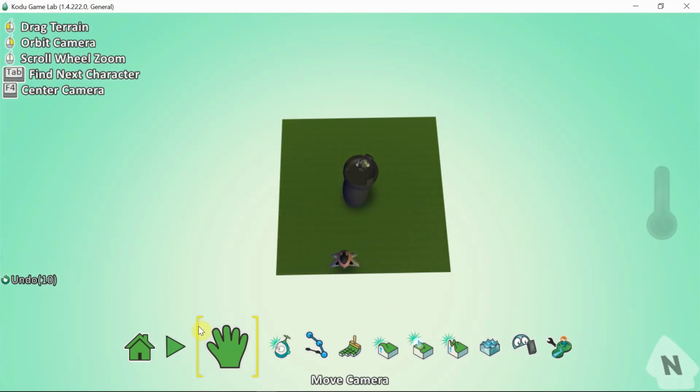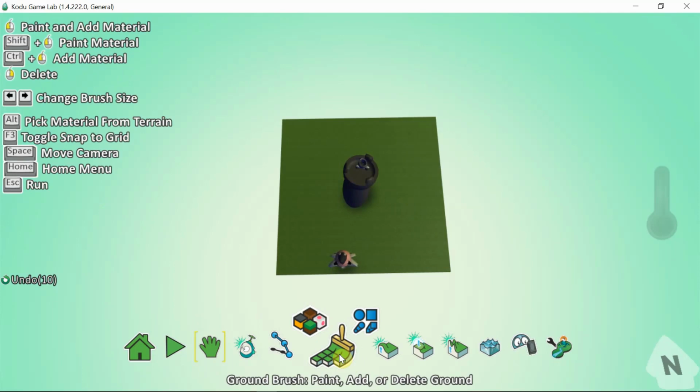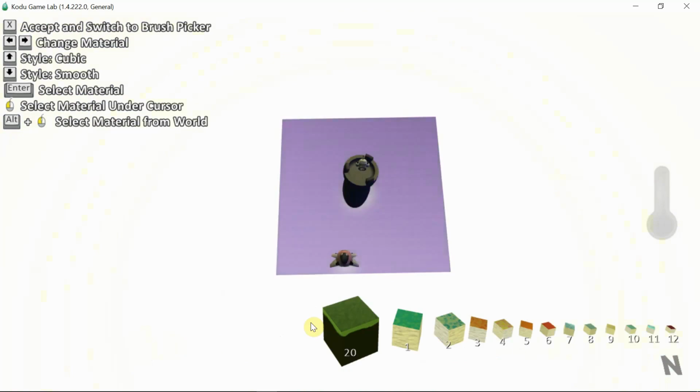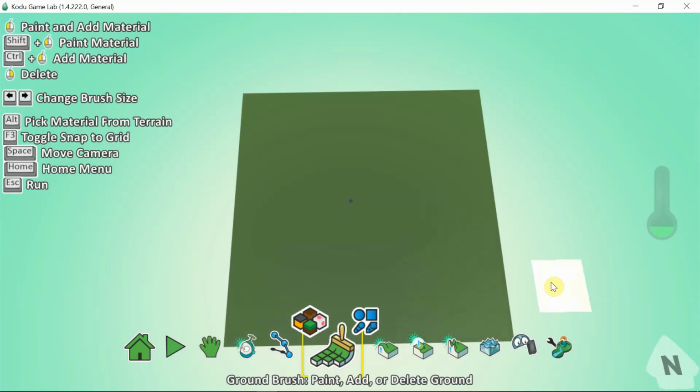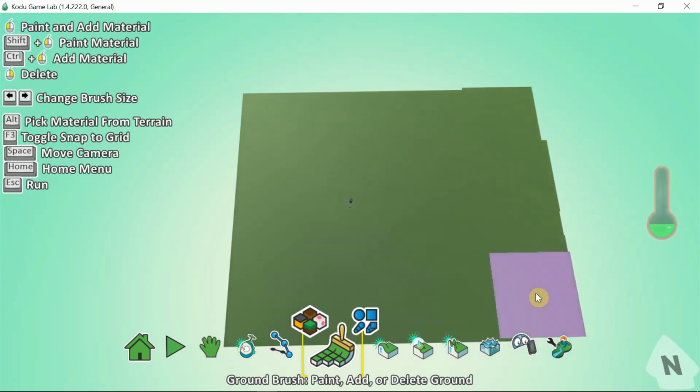For this, you have to go to this button, the ground brush. You can paint or add more grounds. There are various types of grounds also, see. So many types are there. So I'm keeping it this one only, and I get this square blinking here. I can increase its size by using the left and right arrow keys, and using this I can click and add more ground, you see. So with this process I can add more ground in my world.